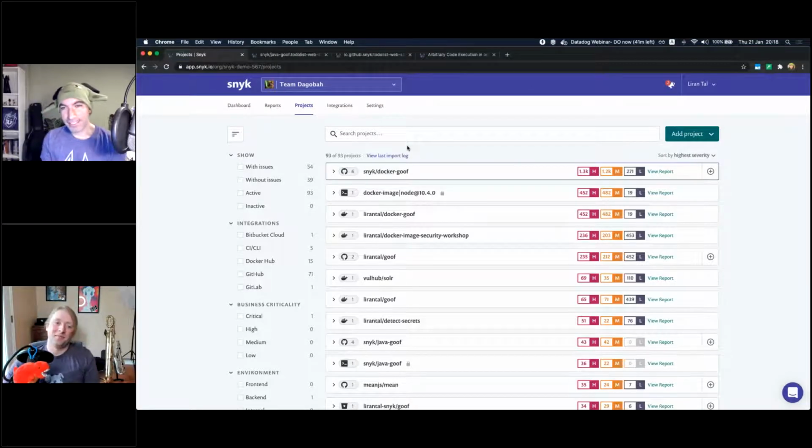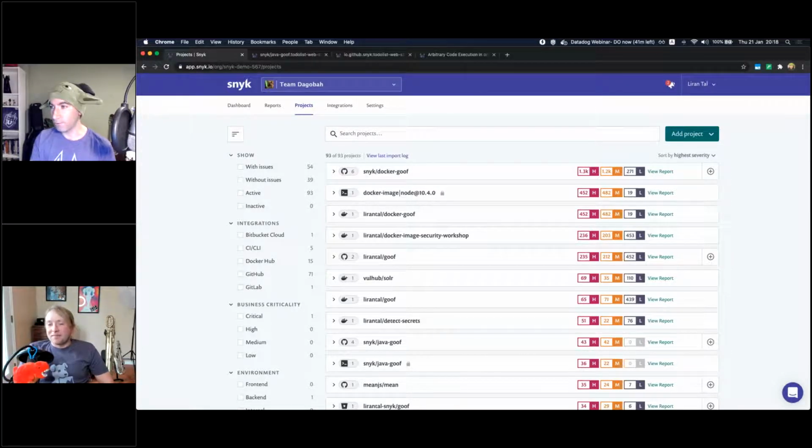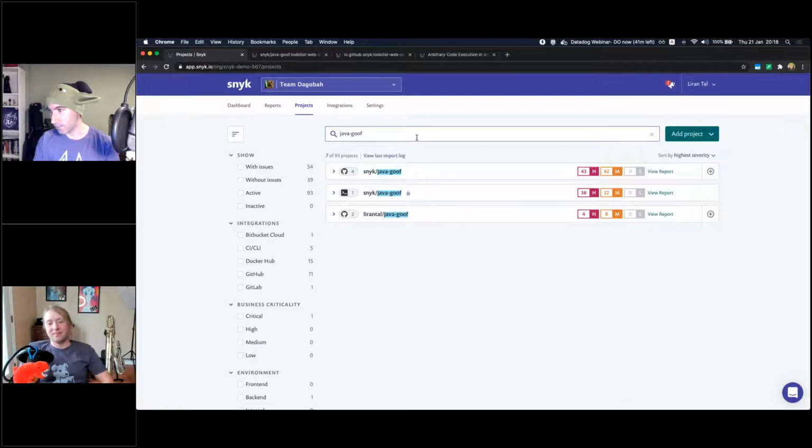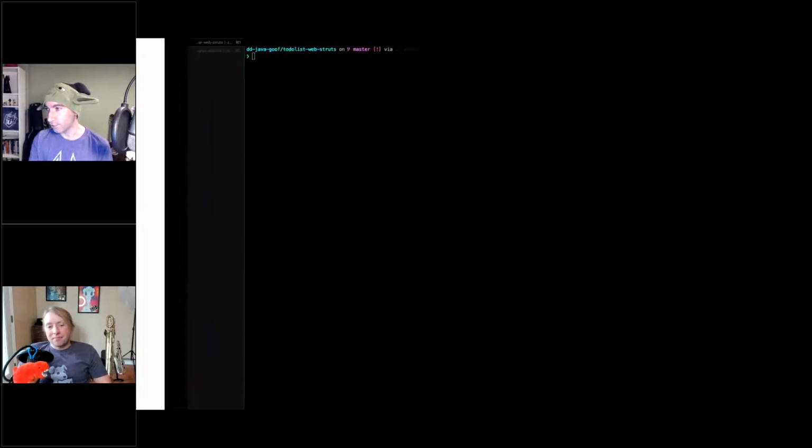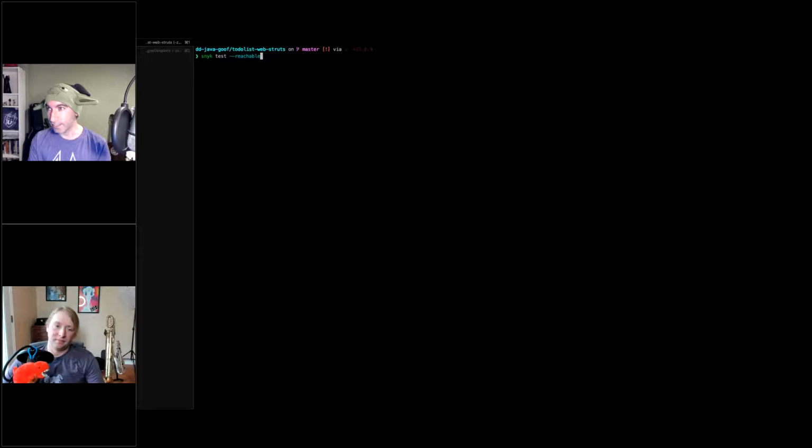All right, so as Andrew showed you, we are going to exploit this app. What you would natively do is probably look at the app not from the runtime perspective, but at what's happening with the app itself. So I called it Java Goof. This is how I saved it to my account. You can see I have a couple of projects that are monitoring it from the CLI. So I can go to the CLI over here and run a Snyk test.